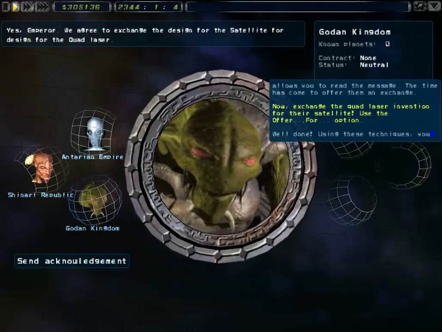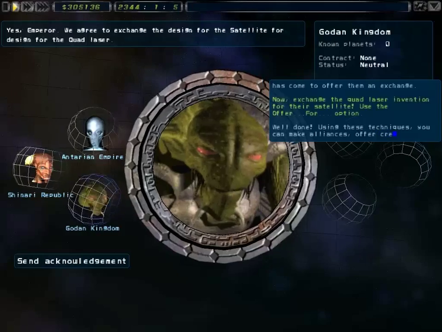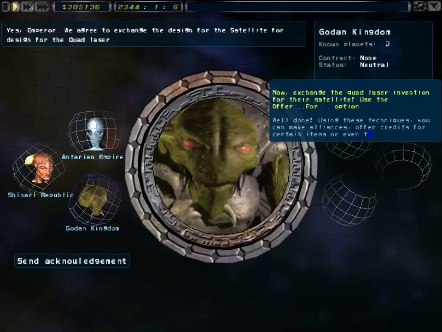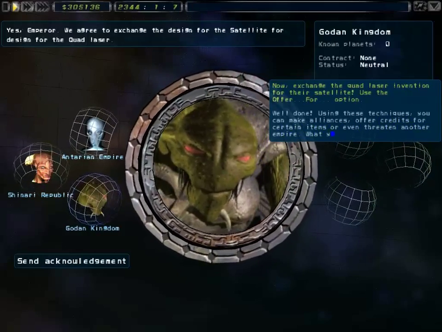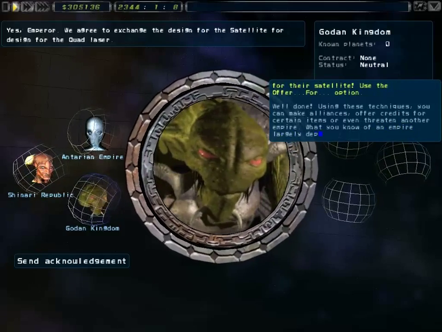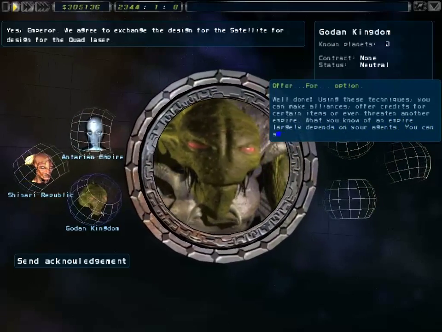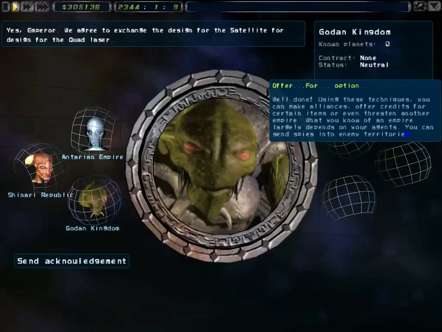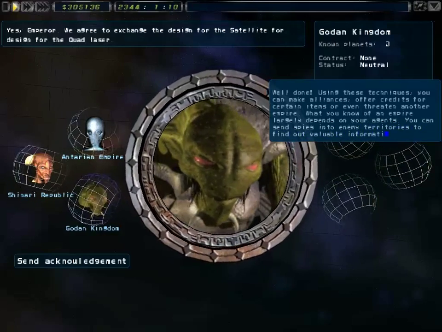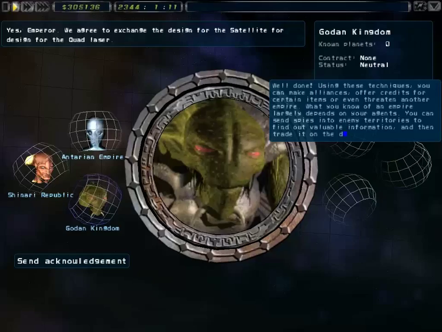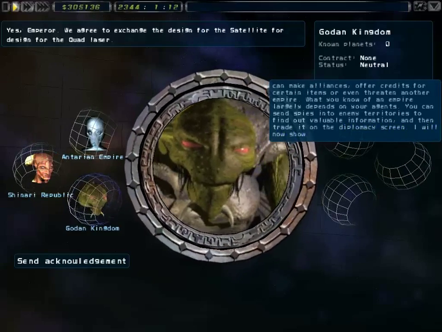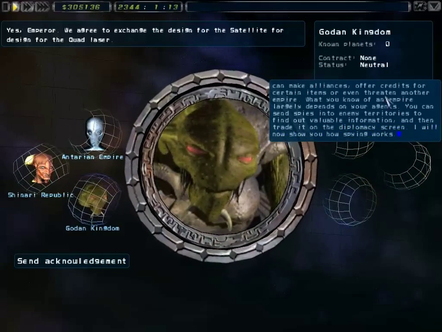Using these techniques, you can make alliances, offer credits for certain items, or even threaten another empire. What you know of an empire largely depends on your agents. You can send spies into enemy territories to find out valuable information, and then trade it on the diplomacy screen. I will now show you how spying works.